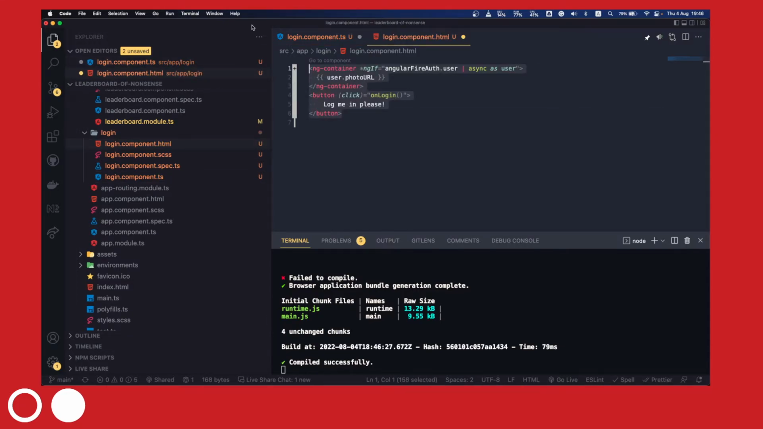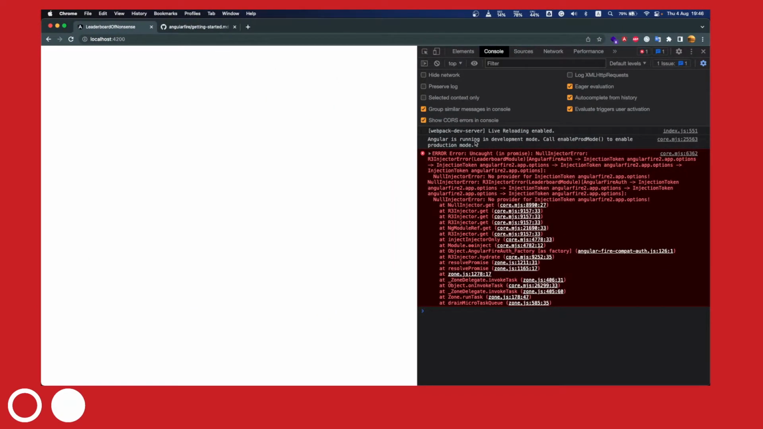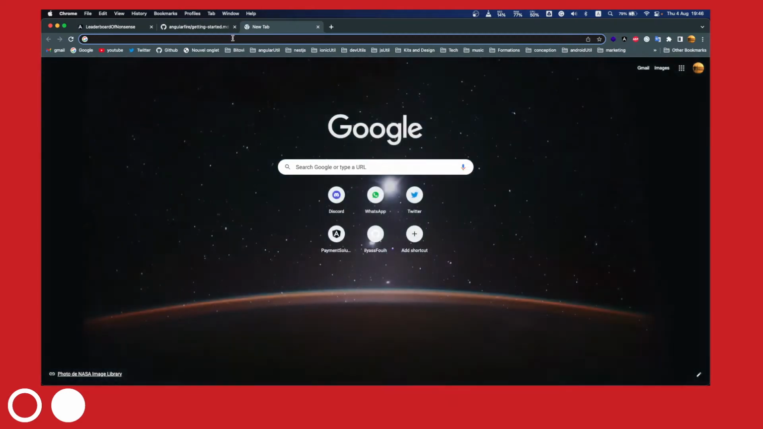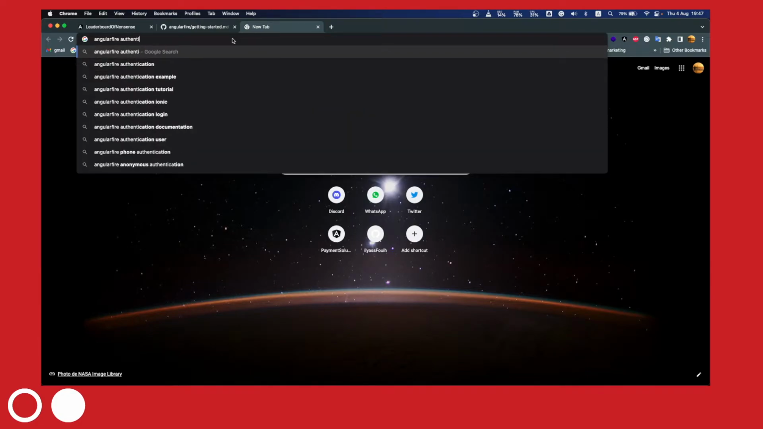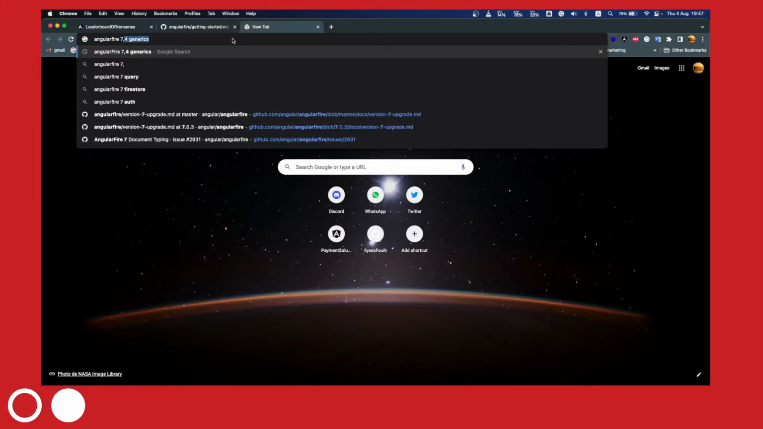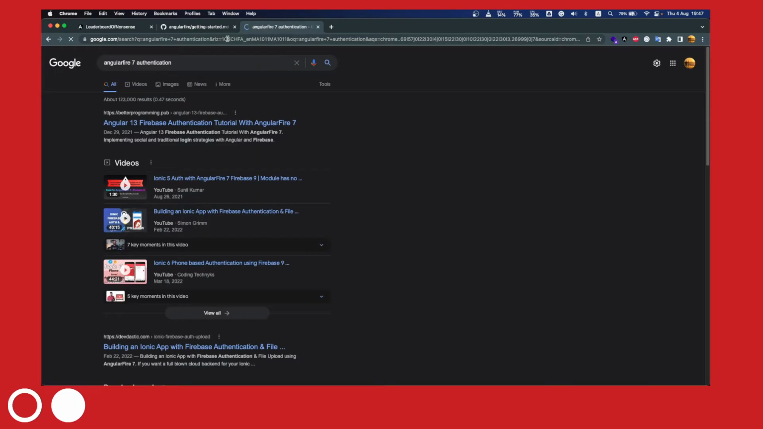And now when you have a problem like this, what do we usually do? We Google it. Wait, did it work? No. Or just removed everything? It didn't. Oh, you removed? I removed the things on app module. Angular Fire 7 authentication. Please.